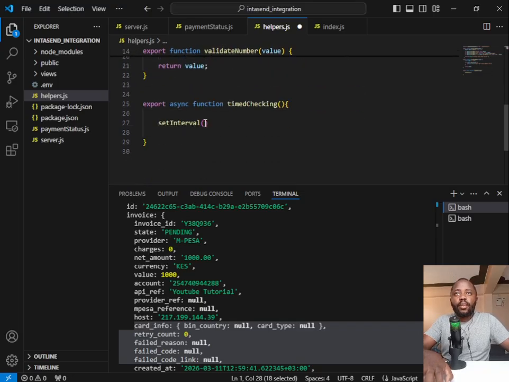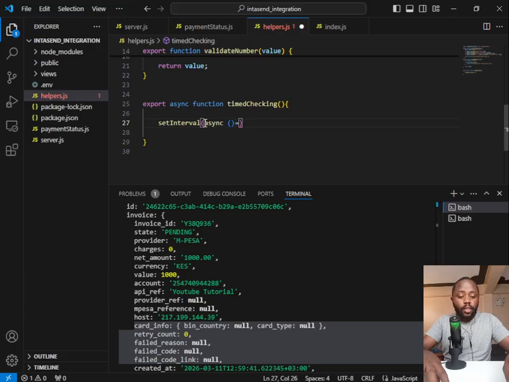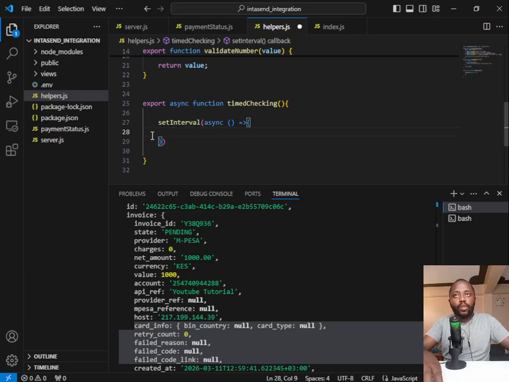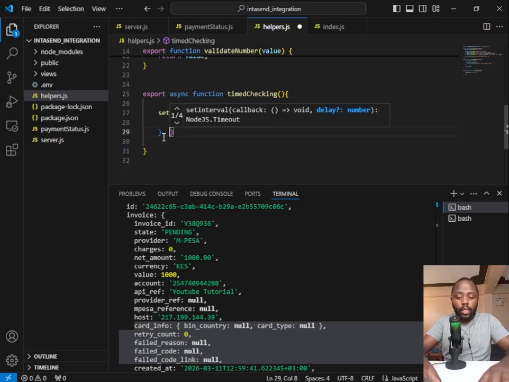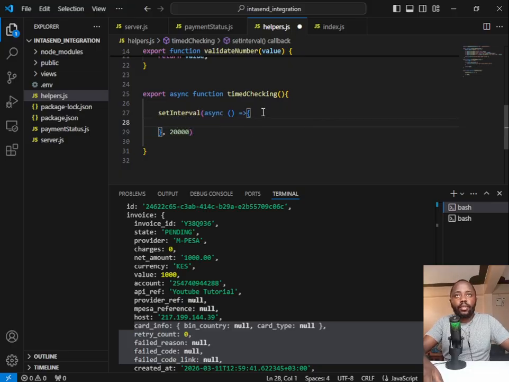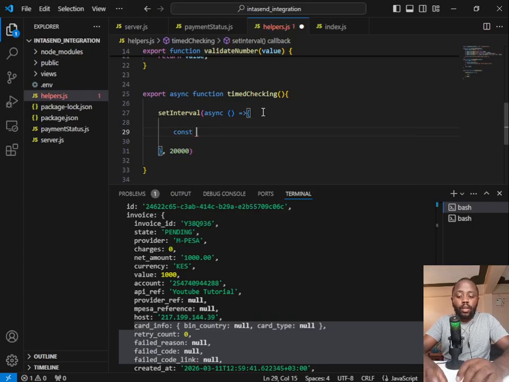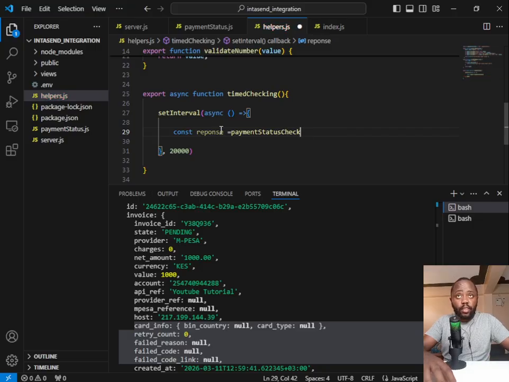And then from there, now here you're going to create an async callback function, and then that's where we're going to have the function. But don't forget to add 20,000 milliseconds, which is basically 20 seconds. The first thing that is going to do here is going to have a constant response, which is going to be this function.